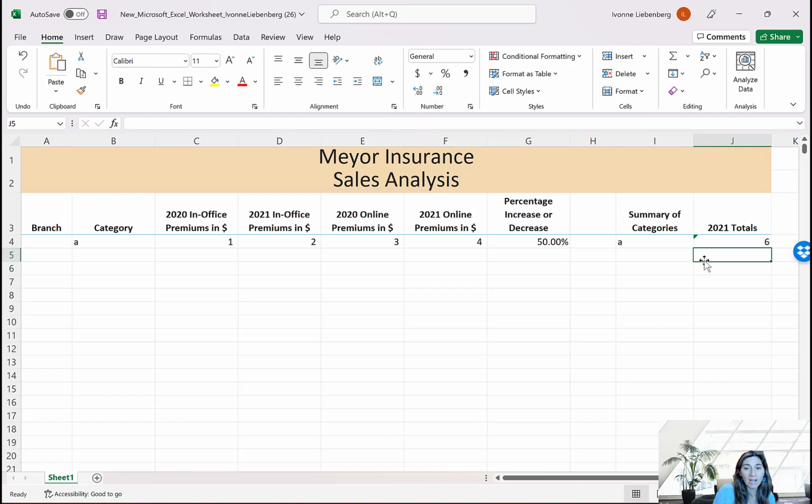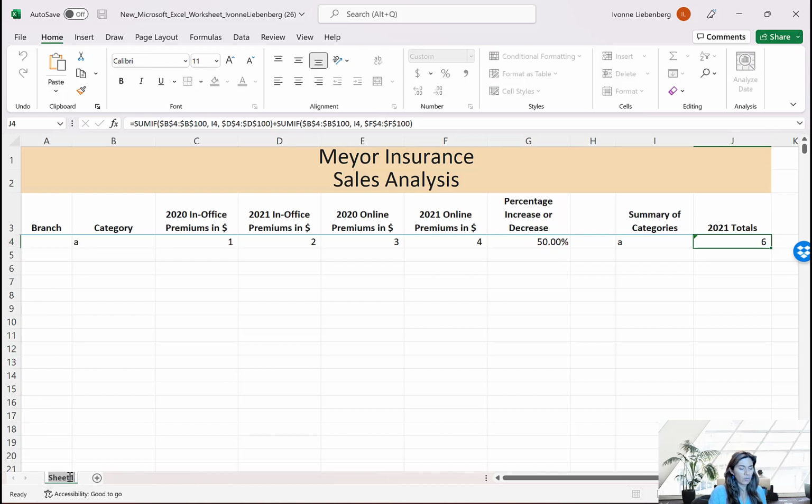Perfect. We're going to format that cell. So click on cell J4, and we're going to apply a comma formatting and no decimal places. So reduce it to 0. Next, we're going to change the sheet tab name. So click on that sheet. It says Sheet1, so we want to make it something that is a little bit more descriptive. We're going to change that to the name of the company, Mayor Insurance.